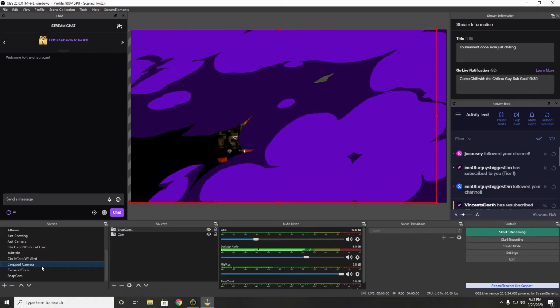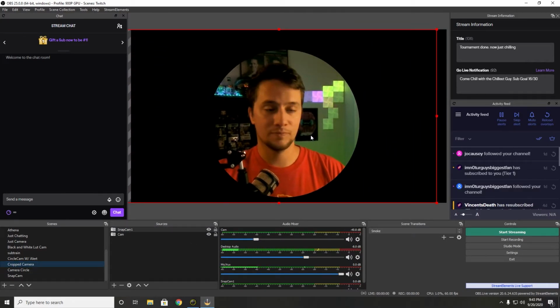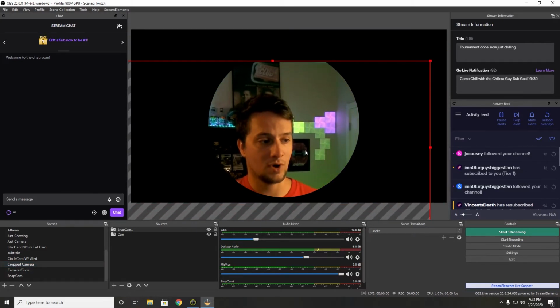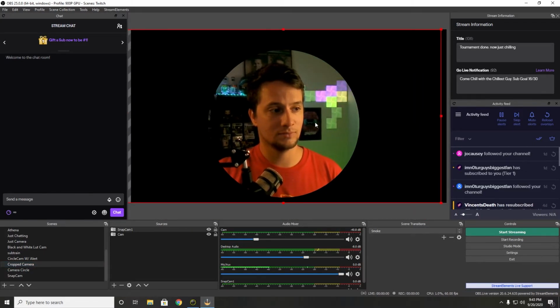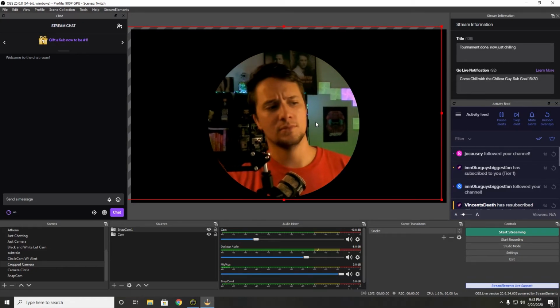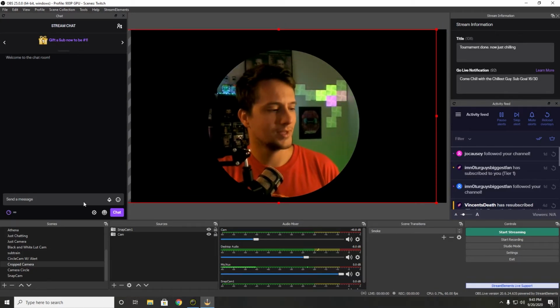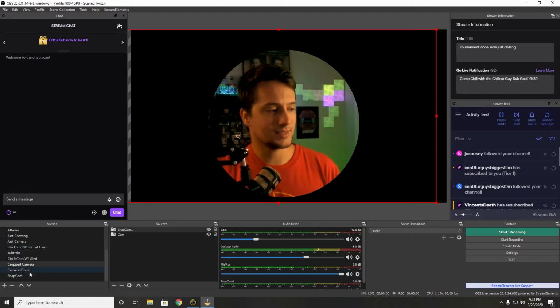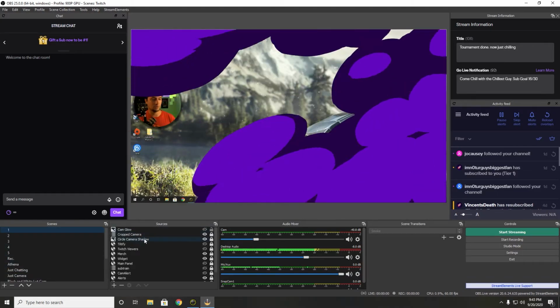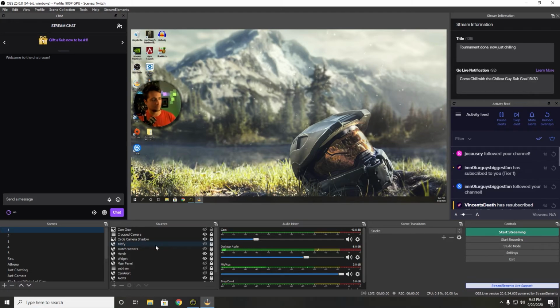Same effect I used with the cropped camera. I just put that in the exact same scene, adjusted the camera where I wanted it in the circle, which was right about there. Move it back a little bit. There we go. And then just added these scenes into my sources for the scenes that I wanted them in.